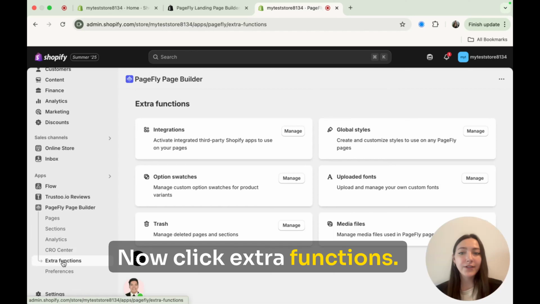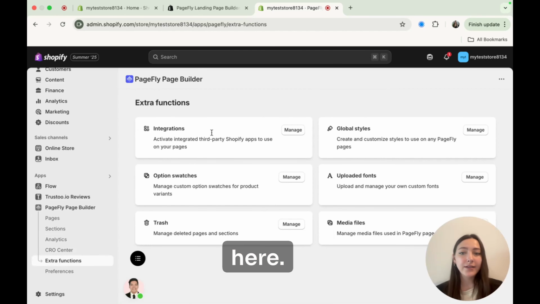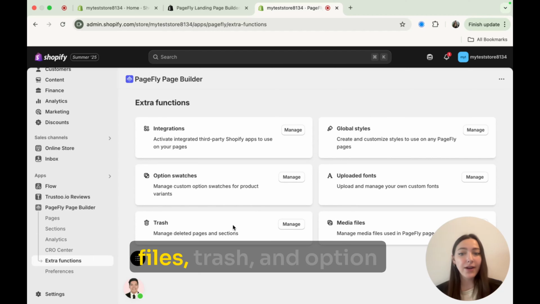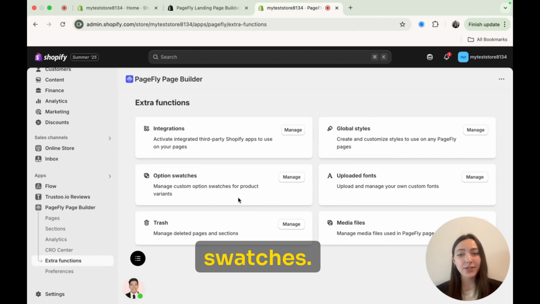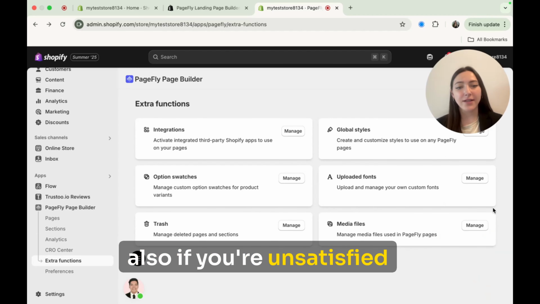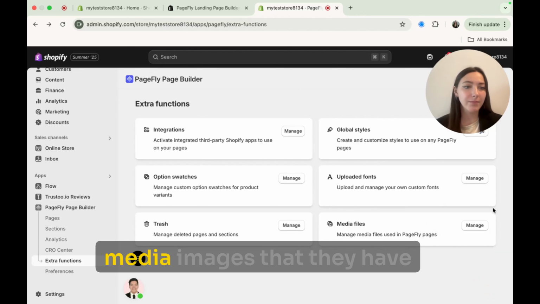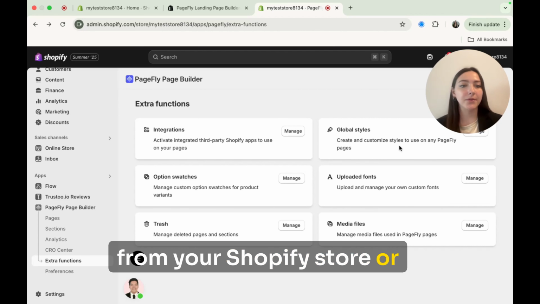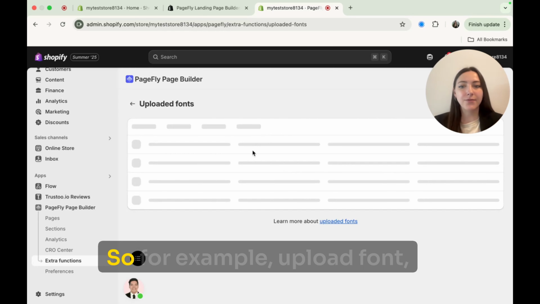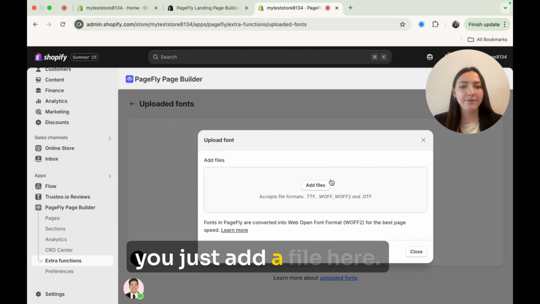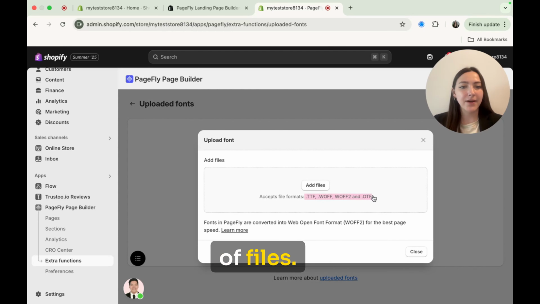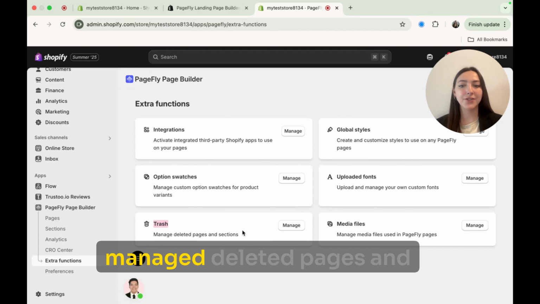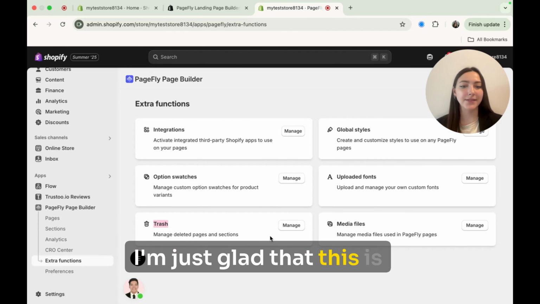Now click Extra Functions. So there's a lot to look at here. You have integrations, global styles, uploaded fonts, media files, trash, and option swatches. So also, if you're unsatisfied with their fonts or their media images that they have here, you can upload your own from your Shopify store or anywhere that you want to from. So for example, upload font, you just add a file here. It can be any of these types of files. And I do want to point out here that this trash button, manage deleted pages and sections, I'm just glad that this is here in general.